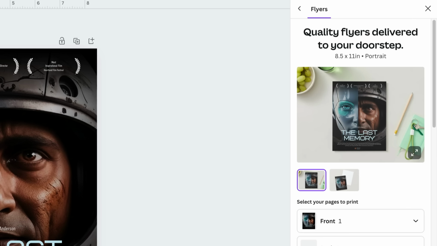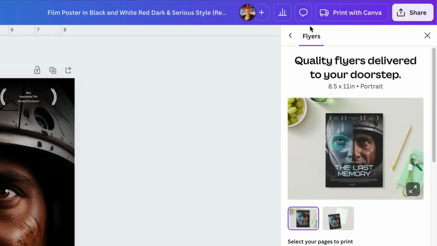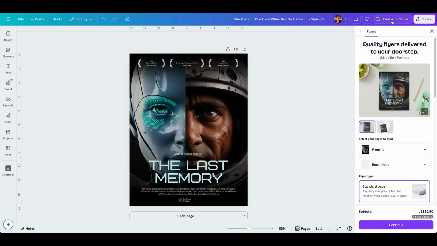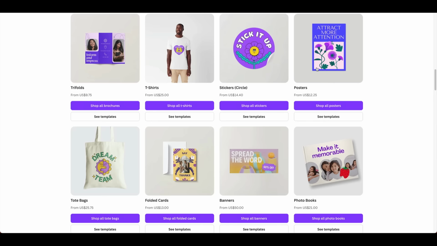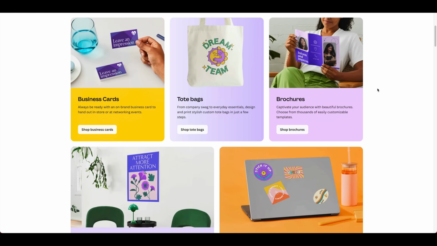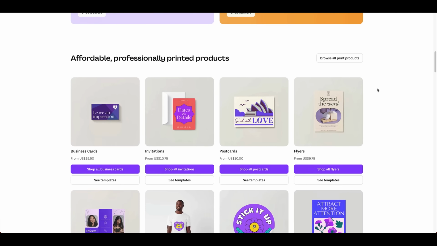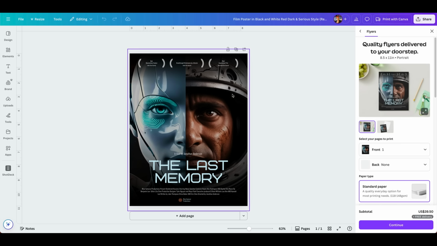So let's start with the flyer right here, because when it's time to print those beautiful designs, thankfully you can print them directly from Canva. If your design is eligible to be printed by Canva, then you'll see a Print with Canva button on the top right of your screen. To see all of the different types of designs that you can create with Canva, you can check out canva.com/print, and you'll be able to see all of the different types of designs that Canva can print and ship directly to you. So here are a few best practices for printing.